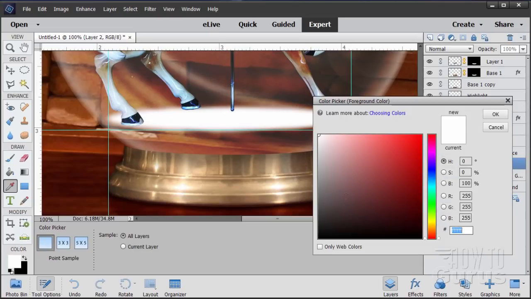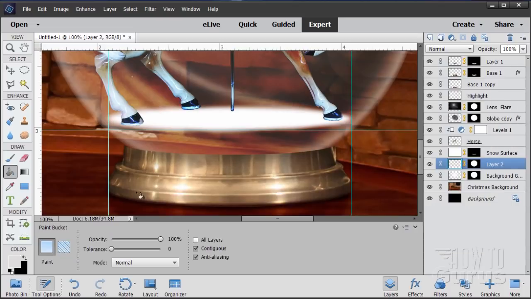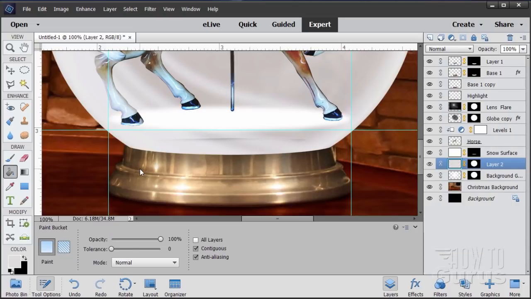Go to our foreground color, and that's D, F, D, C, D, C. There it is, just kind of a light gray. Choose OK. On the paint bucket, just fill that whole layer with that. Now it goes up here into the globe. As you can see there, we need to get rid of that stuff.